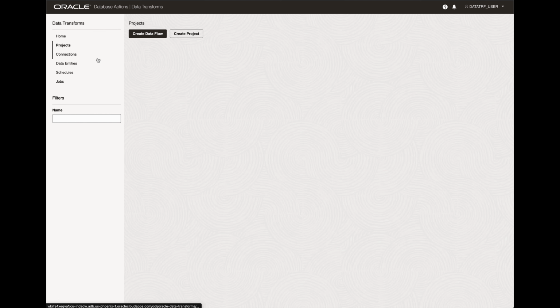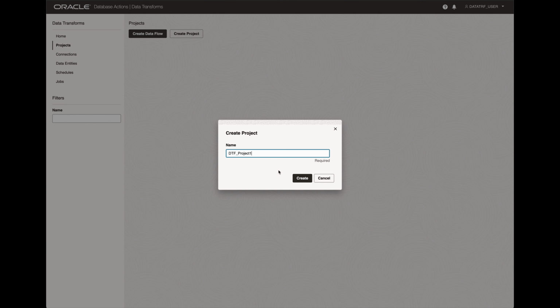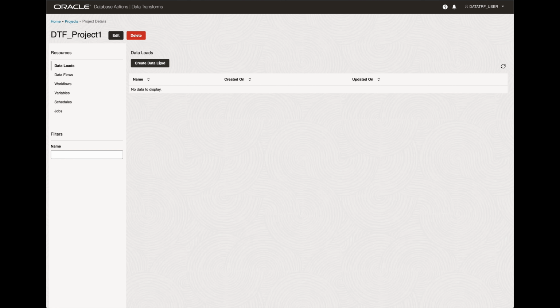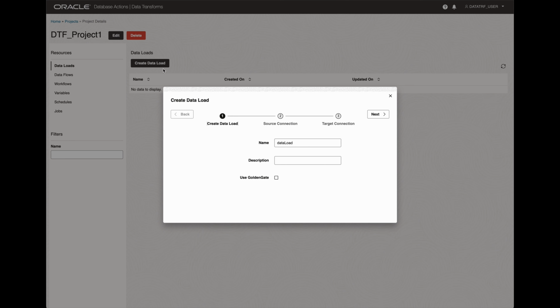Now create a data transfer project. Click on create project and provide the project name. Click on the project. Click on create data load. Provide the name for the data load project and description. In this case, we will select the input data source.